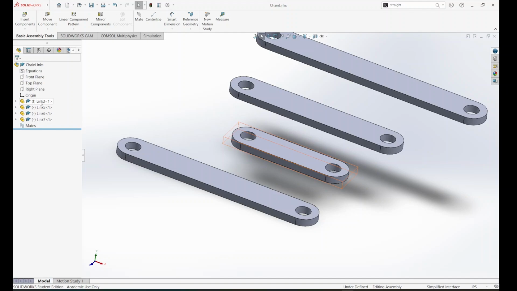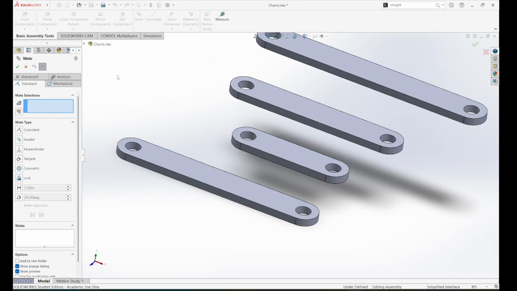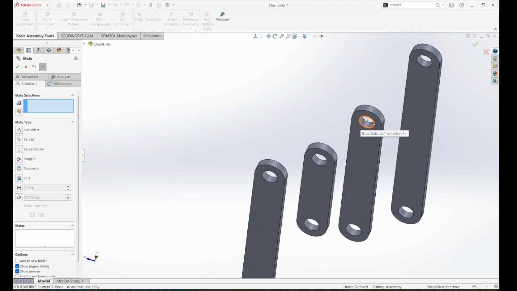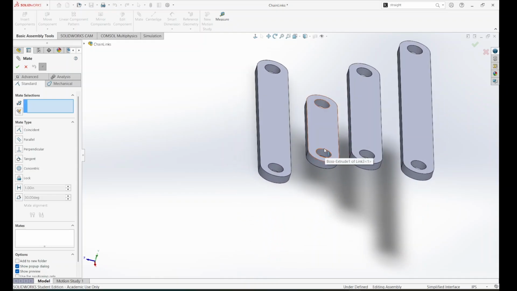Great. So let's go ahead and actually start mating these links together. So let's go ahead and choose the Mate tool from the top bar. And from here, we need to first think about how we're going to connect these links. So now remember, these links would be connected with a pin or a bolt going through one, then through another, and then attached with a nut on the other end. So if we think about it, we are going to have this bottom edge of this link here directly touching this top edge of this link right here.